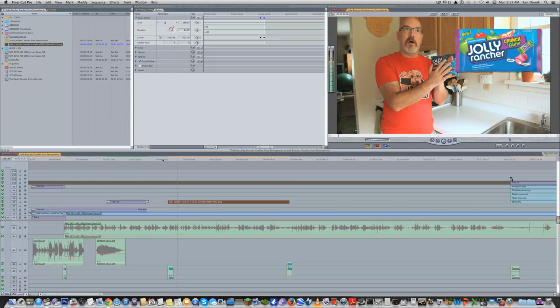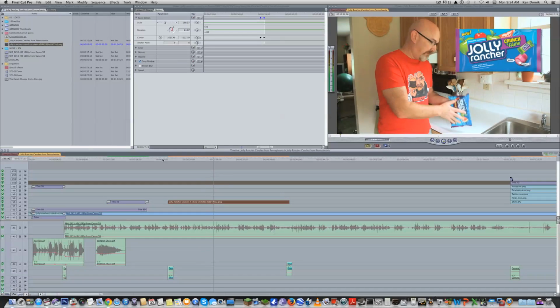In my living room for about 2, 3, 4 weeks maybe, and Ben has been bugging me to open these because he wants to eat them. So let's get into this.